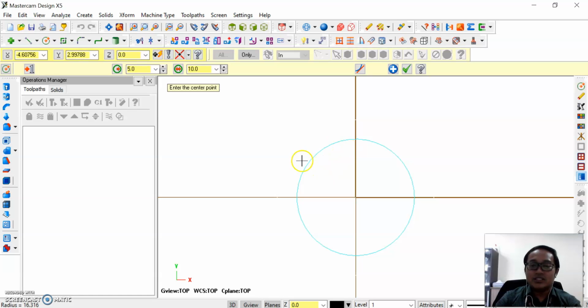You can see there is a blue color right here, meaning that this sketch is not yet confirmed. So you need to confirm by clicking on the green indicator.